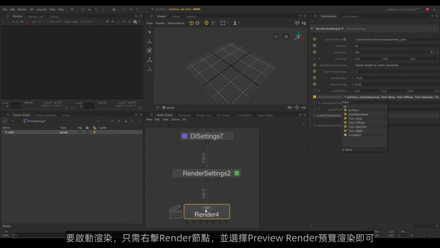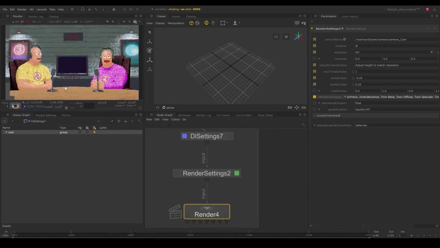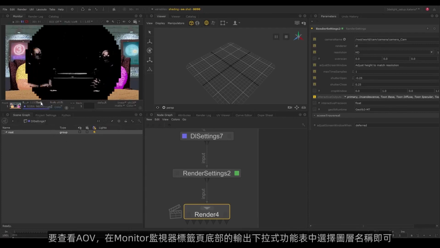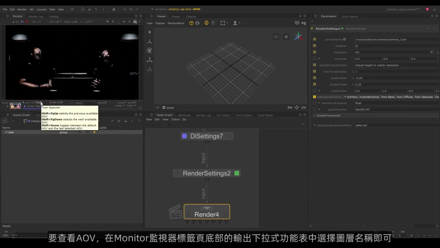To trigger a render, just right-click on the render node and select Preview Render. To view the AOVs, select the name of the layer in the Outputs drop-down at the bottom of the Monitor tab.